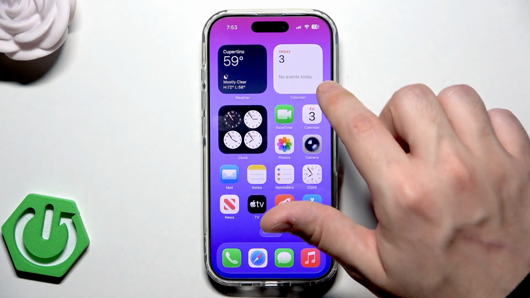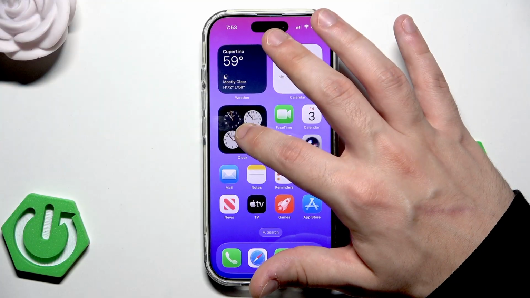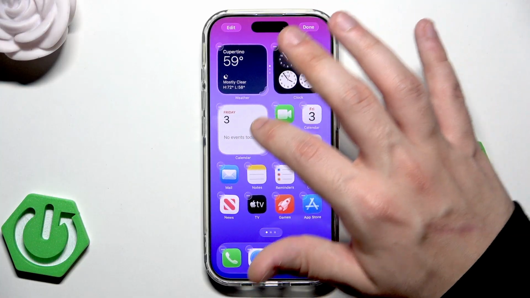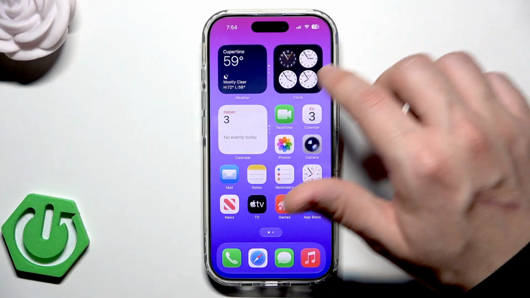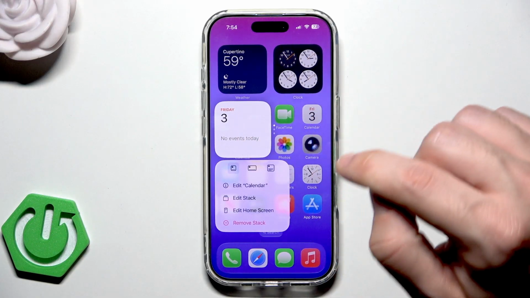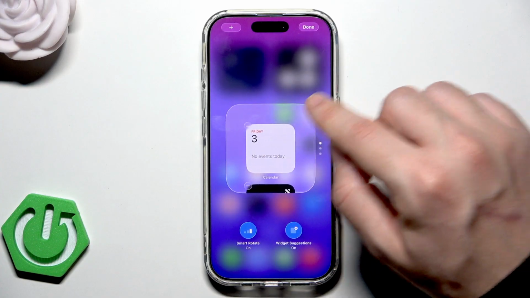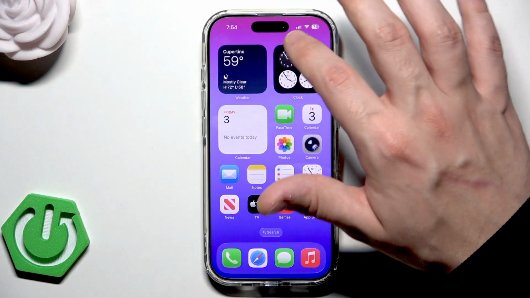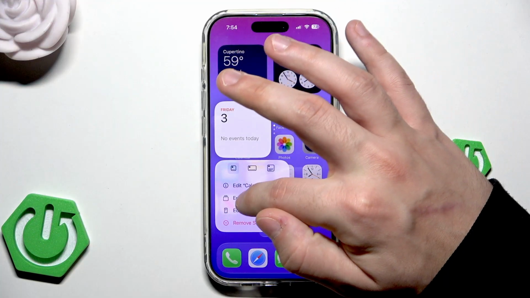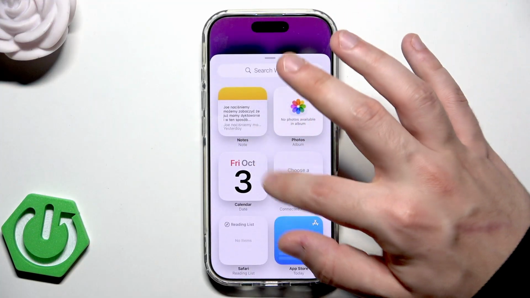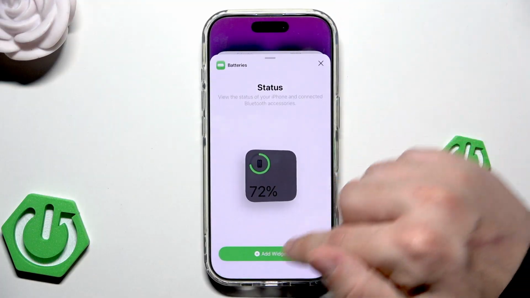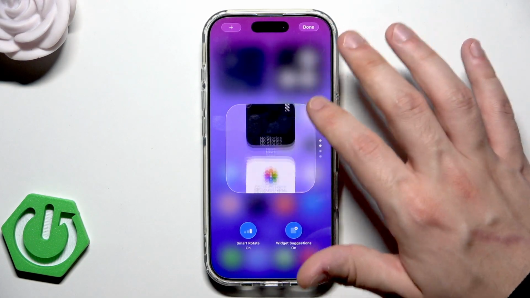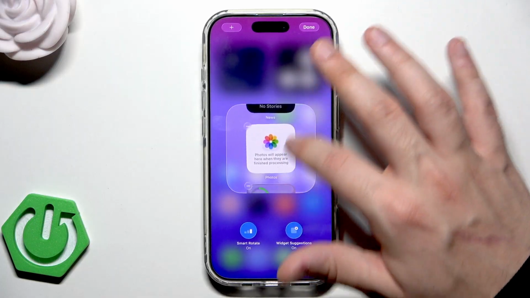But to create a stack, all of the widgets in that stack need to have the same size. So, for example, the calendar, weather, and drive have the same size, and I can create a stack with those widgets. But to do it, we need to hold on it. Now click on edit stack, and now let's click on the plus button. Okay, and let's add a new one, for example, from the battery. Click on add widget, and as you can see, it appeared right in here. We have 4 widgets in this stack.